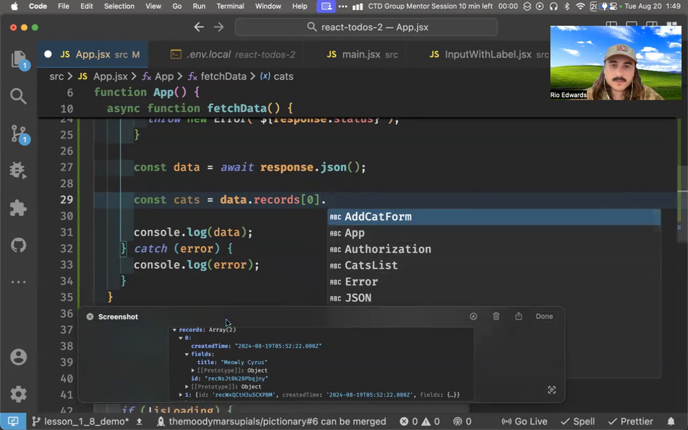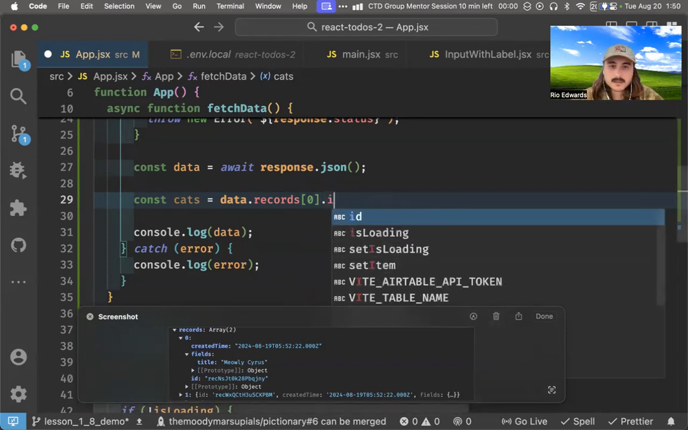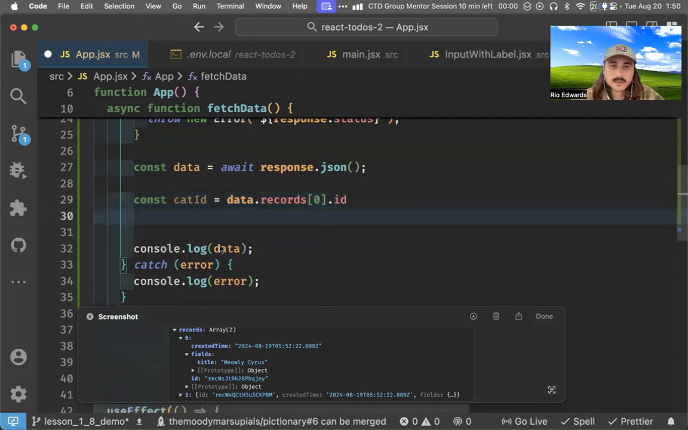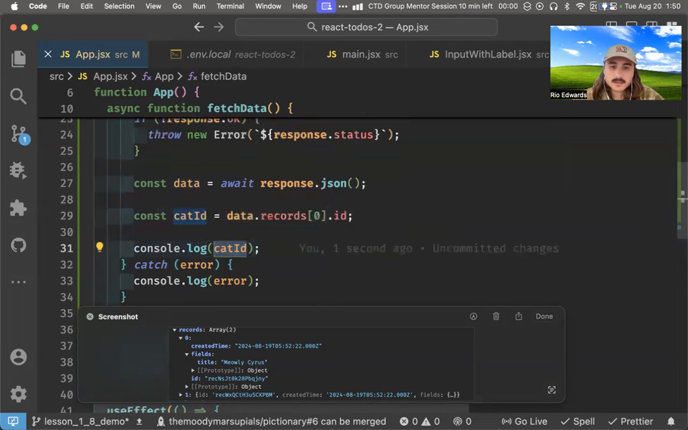Now we have the cat object, and we need to get the ID. So I'm going to do ID. And what if we want to get fields and title? Well, we're just going to store that in a separate variable for right now. So I could say cat ID, and this should have the ID of the first cat. Let's do cat ID equals data.records.id. And here, instead of console logging data, I'm going to console log cat ID and just make sure that we're getting a cat ID.